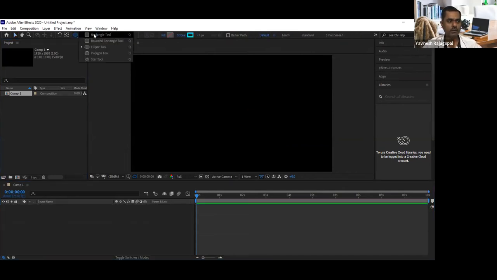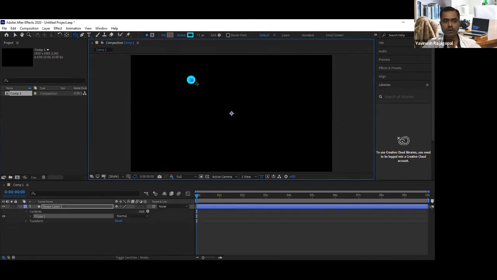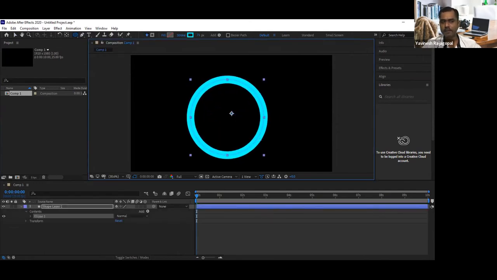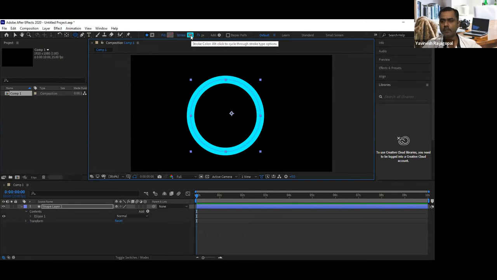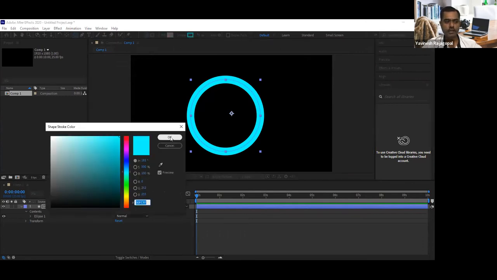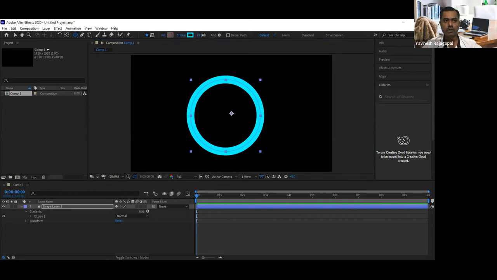After you complete drawing, just to refresh one more time, I go to my rectangle tool. You can see there is a rectangle box beside the pen. You click and hold, you choose ellipse tool, and then you hold your shift key and drag. After you drag, you go to fill option, choose none, click OK. Stroke option, choose solid color, click OK. Then click the stroke color, change the color, click OK. And then the stroke width, you can increase or reduce. We're going to try to animate this stroke.